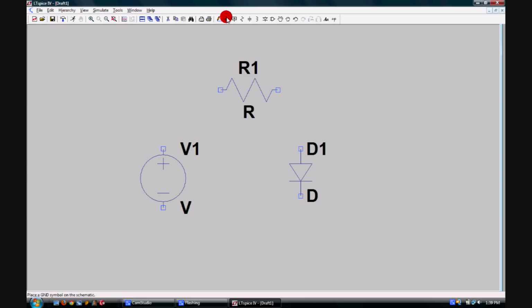And now I need to place a ground. And don't forget ground, because if you do, the analysis techniques that Spice comes with won't work, and you'll be left wondering why it's not working. Ground is just another sort of component, and you find it up here at the top. And right next to it is the wire button. So go ahead and click that and match the nodes on your components together.